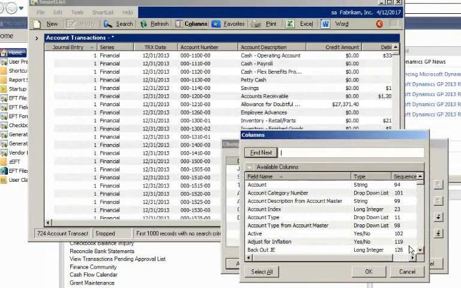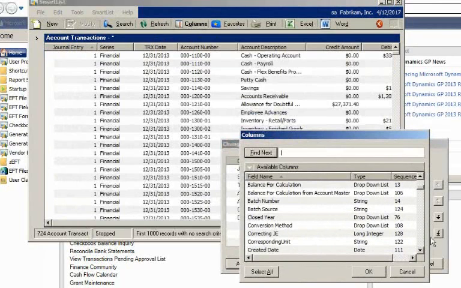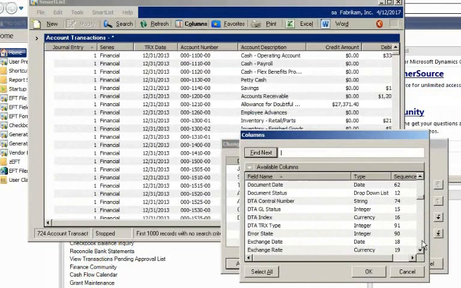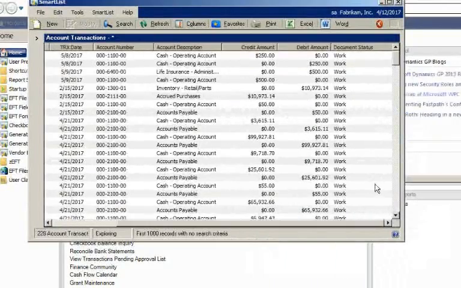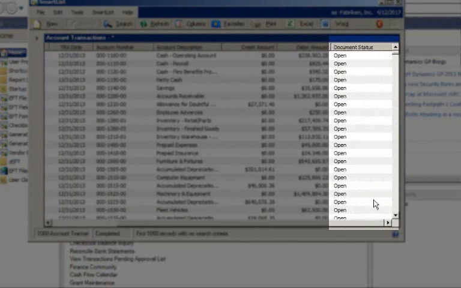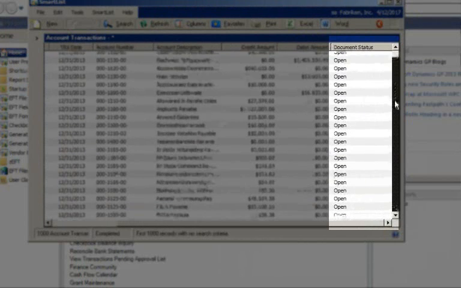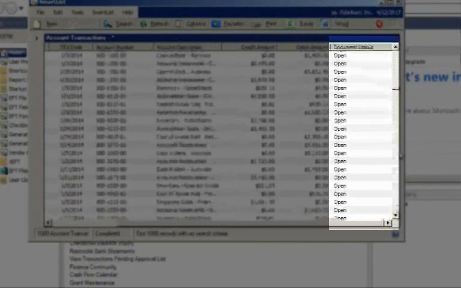There is a column, if I can find this real quick, and I may not be able to, that allows us to display where this transaction lies. Let me see if this might be the one here. Yes, right here. So it's document status. So here in General Ledger, if many of you are using SmartList, it says that these transactions are in work. And we go down the list to open, and eventually open transactions move to history.